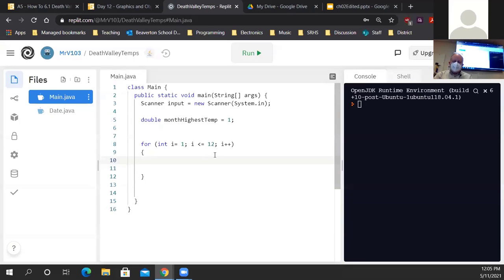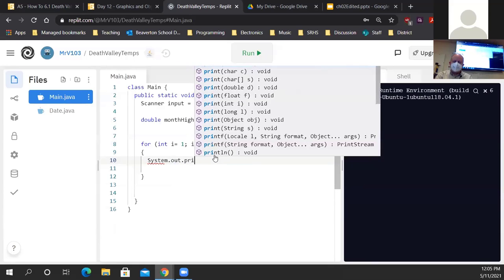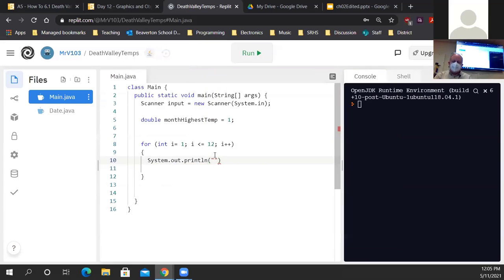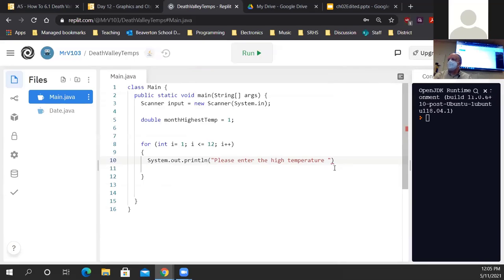So what would I do? I would say System.out.println. And this is the prompt to the user. We're asking them, please enter the temperature, or the high temperature, I guess. And then here is where we'd use our date class to translate the current month number into the month string.